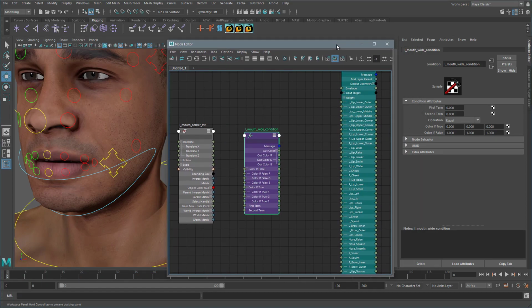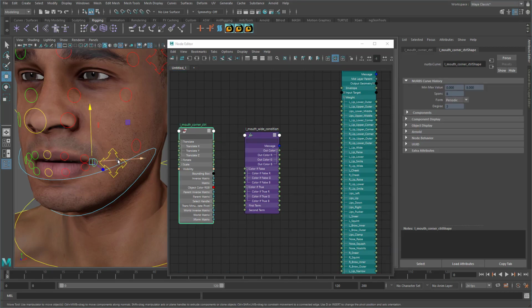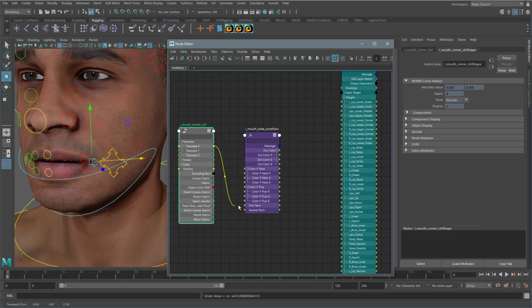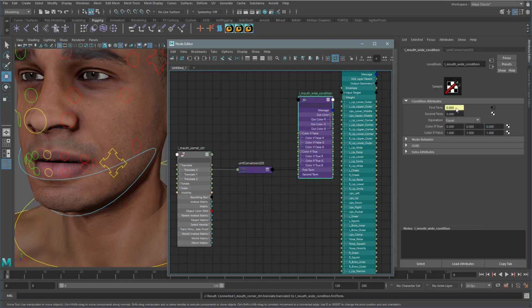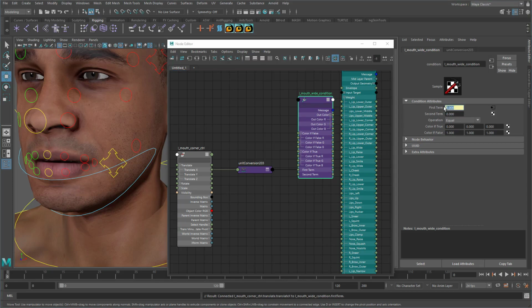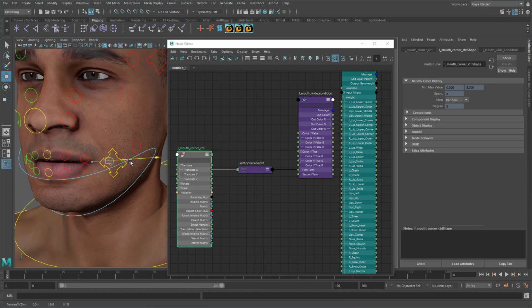If you followed along with this series, you will have a good idea of how this node works, but I'll go over the basics for any new viewers. We want the X translation to drive both the wide and narrow shapes. So, connect translate X to the first term attribute on the condition node. We can see this is now connected over here. So what this will do is compare the first term with the second term and check them against the current operation. We need this to be set to greater than, because we are checking when the first term is greater than the second term. I'll just move the control so we have a value to work with.